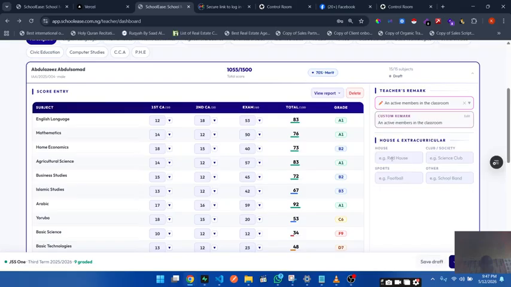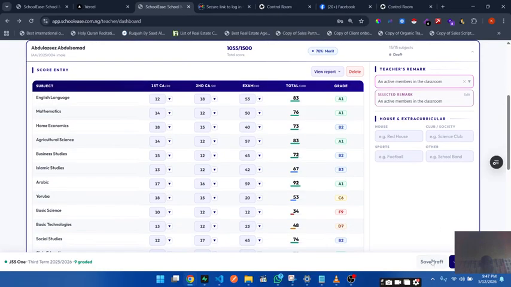So you are going to determine the house, the club, the sports, and the others, whatever your school is doing. Having done all this, you are going to save the report sheet. But before you save the report sheet, I will advise us, maybe before we submit this for review after the saving, to check this particular field report sheet here.